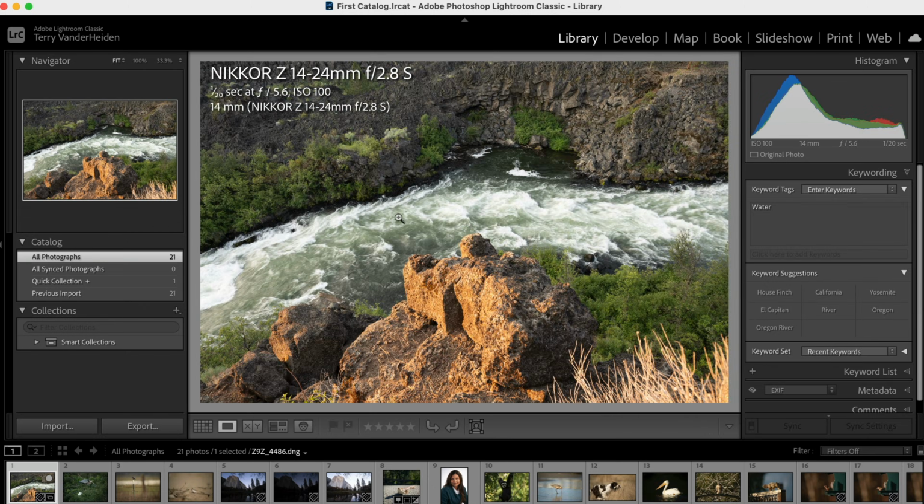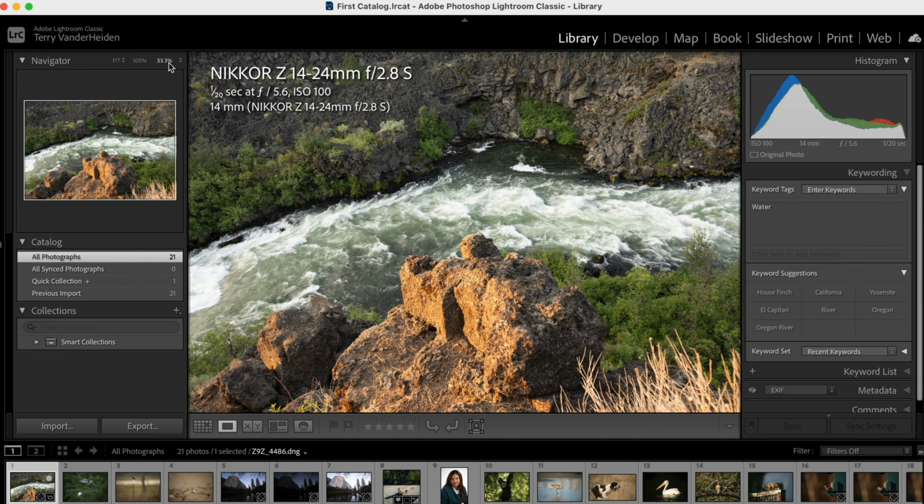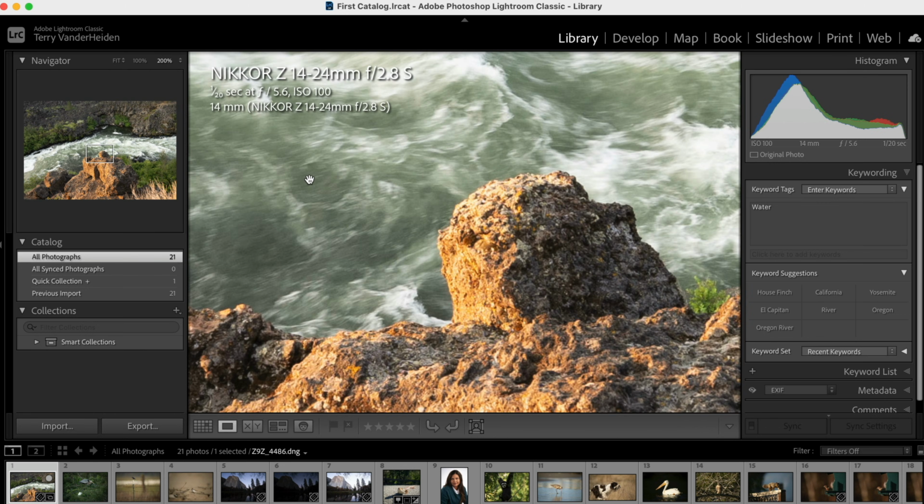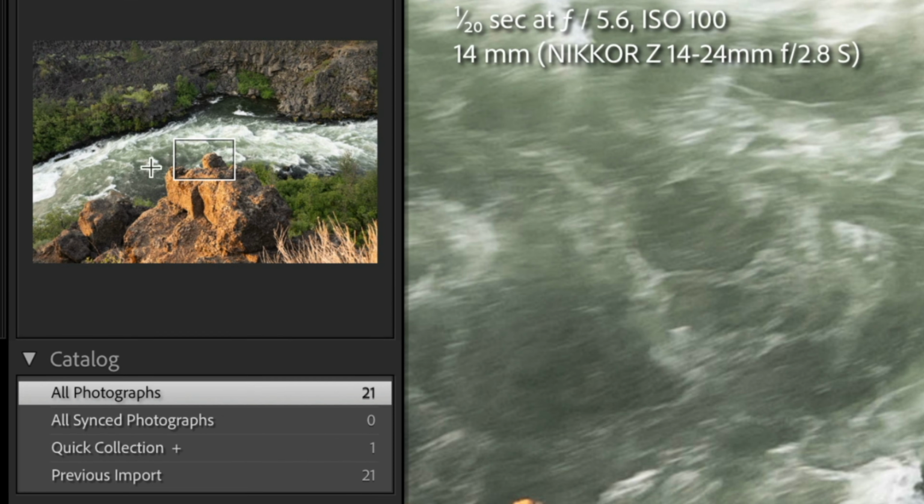If we went into this image and we want to zoom into it, let's say we want to go to 200%. You see this little box? It's a little bounding box that goes around your image, and you can get it zoomed in close.